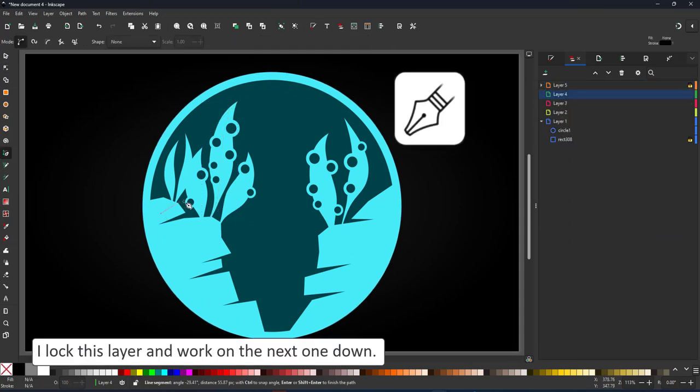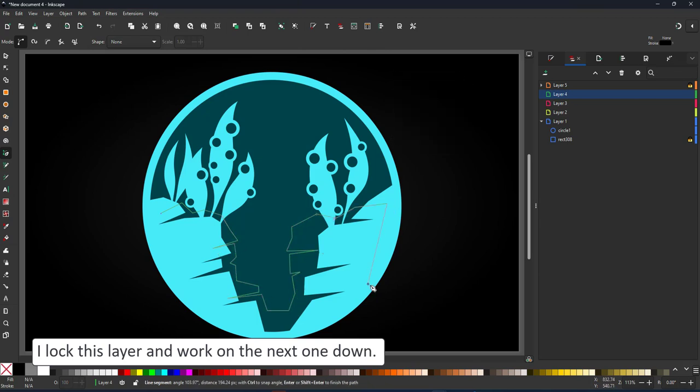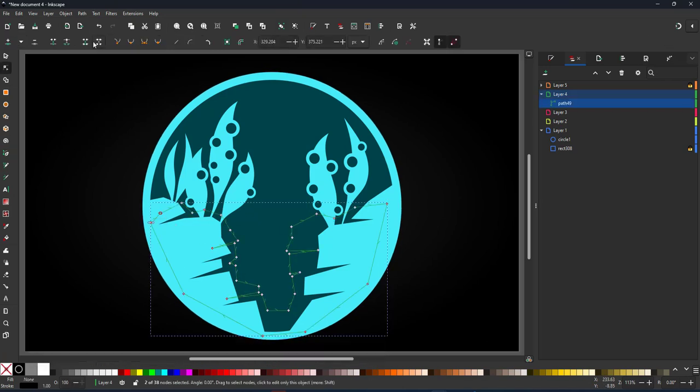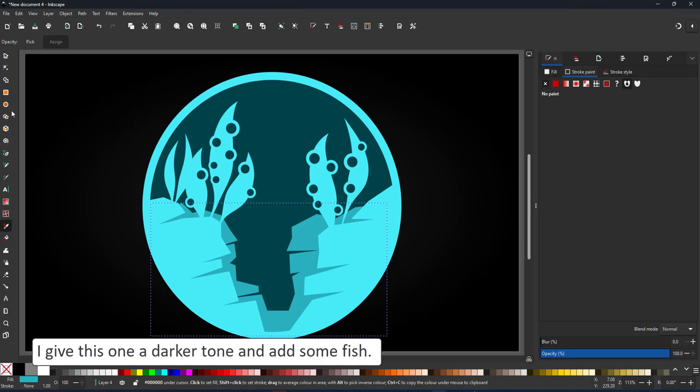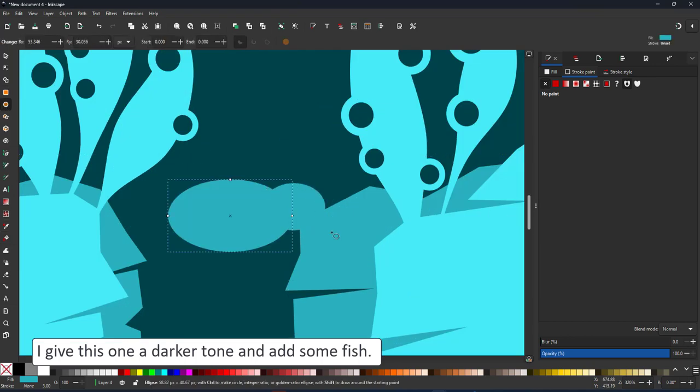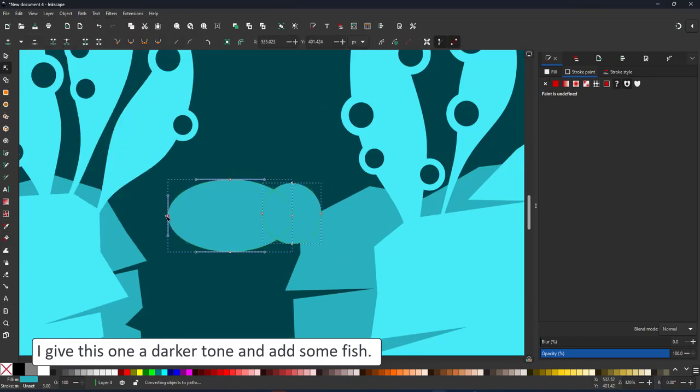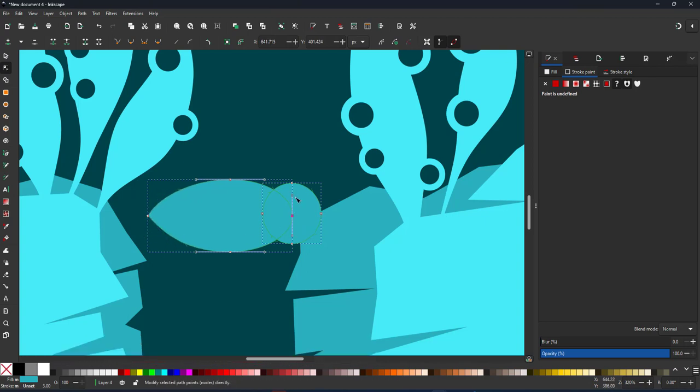I switch to the layer below, use the pen tool and create the silhouette of rocks slightly larger than the ones above and give them a slightly darker color than the previous level. Before starting to add fish, I use circles, convert them to paths and deform the nodes to create basic fish shapes.